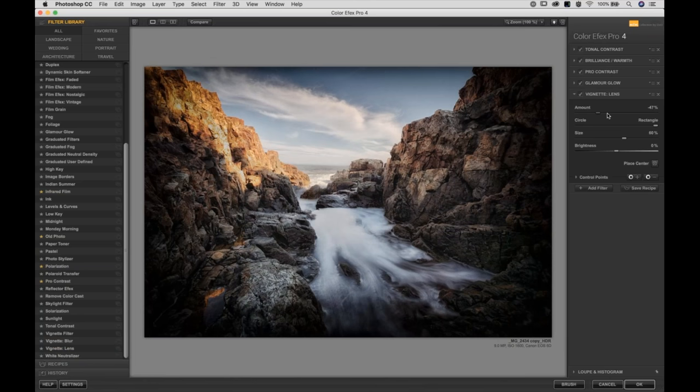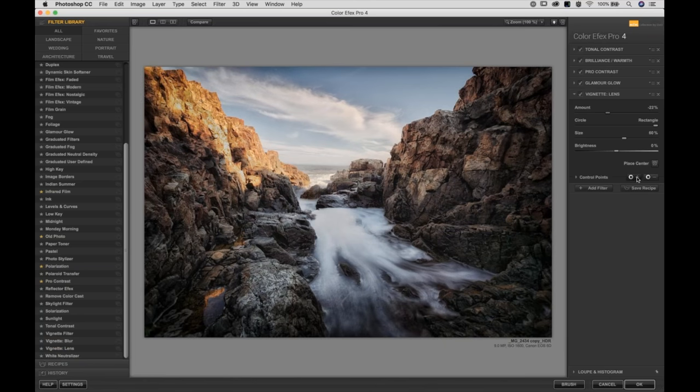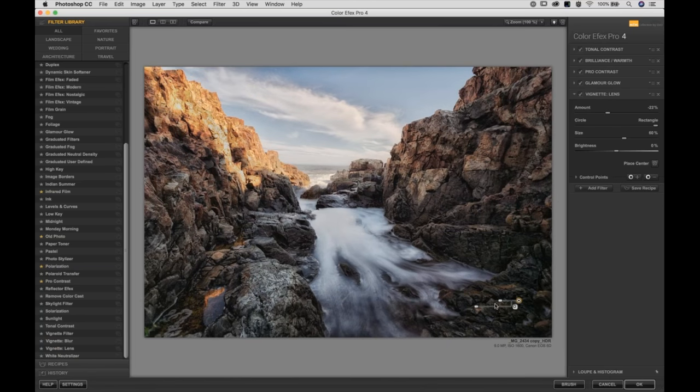Some of these filters I'm not explaining a whole lot of. I do apologize for that, but for the sake of time, so that we can talk about a bunch of different things, I want to move through this relatively quickly. So what I'm doing is I've added a vignette lens filter here, and then I'm just adding control points to the corners and the areas where I want the effect to be.